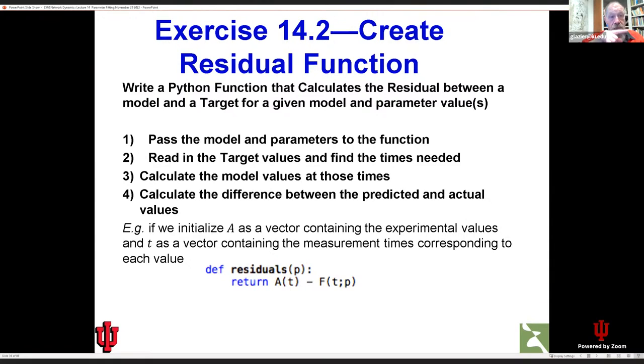My simulator simulates my model for a and k. It calculates the difference at the times I was told to calculate. And then it returns a vector with those results. Does that make sense?